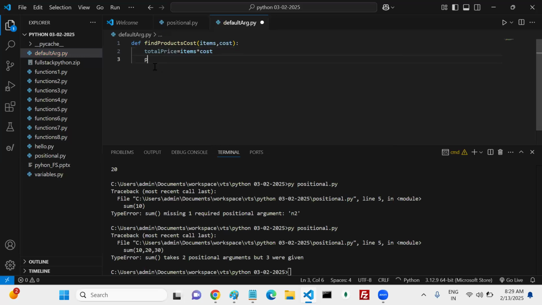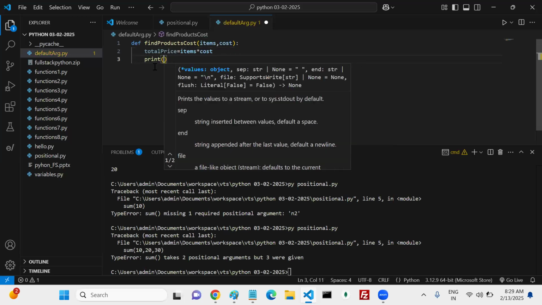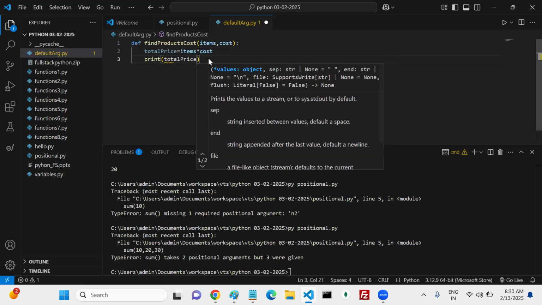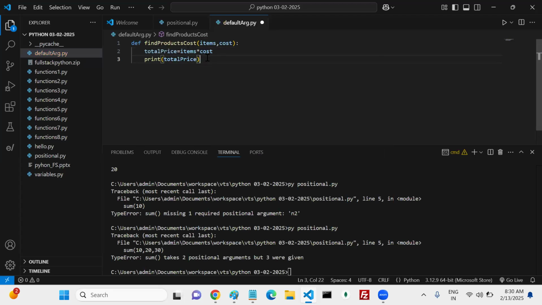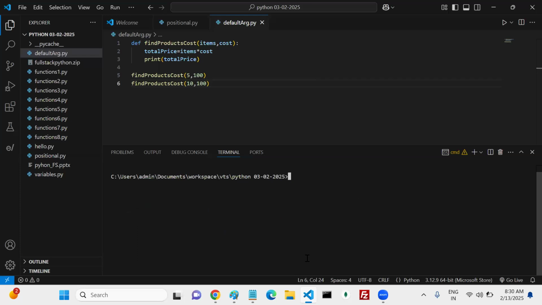Now semicolon is not mandatory. If you put it also, no problem. My total price is this one. Now find the products cost. First customer takes 5 products. Each and every product is 100. Second customer takes 10 products. Each and every cost is 100 only. Now if I run this one, you can get the output as expected.